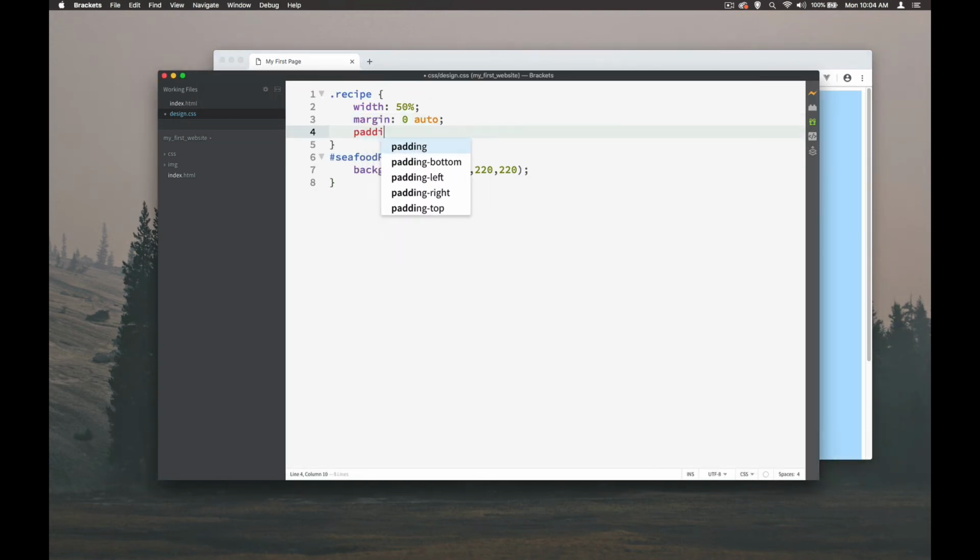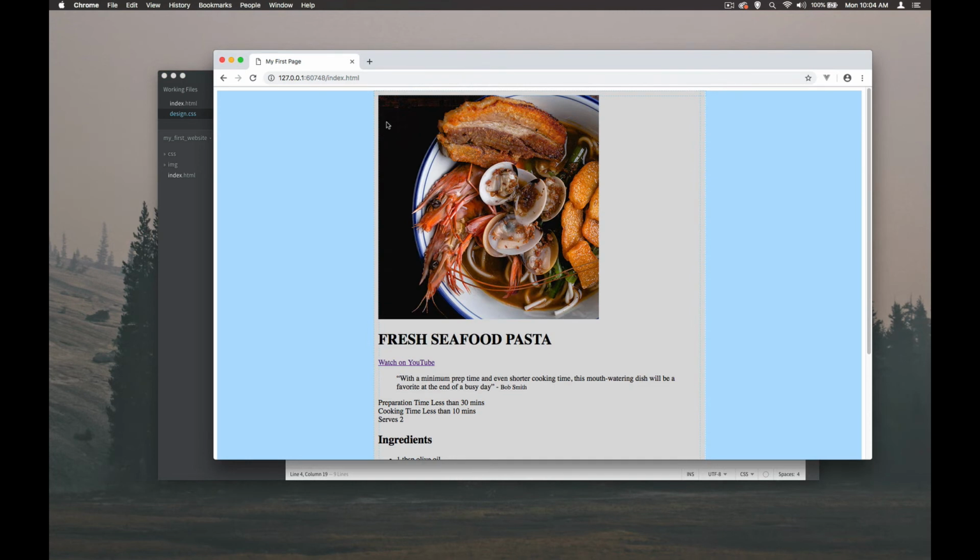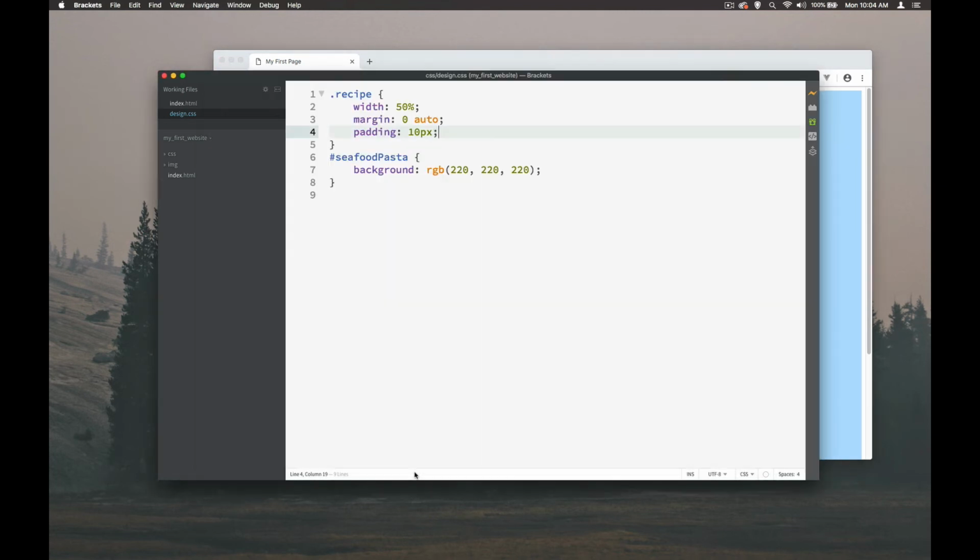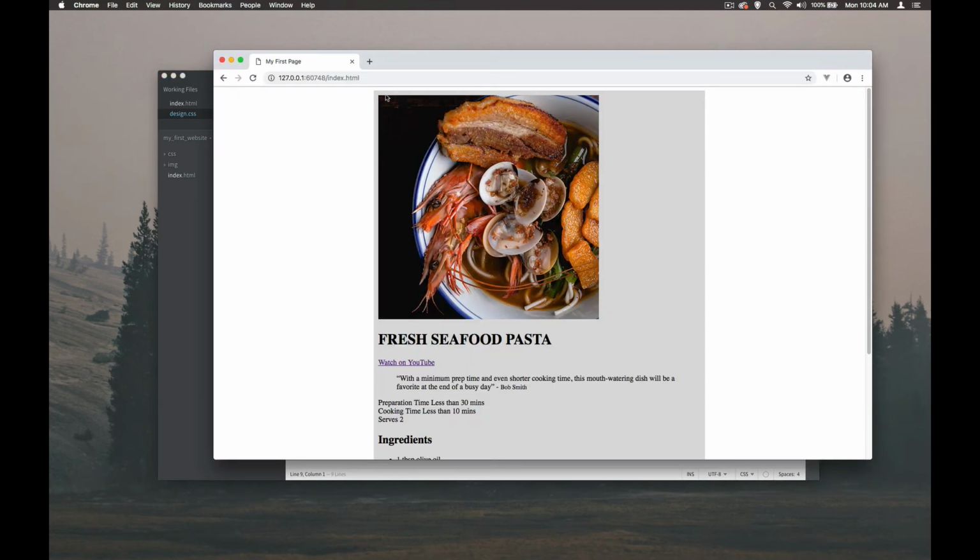Let's add a little bit of padding to the inside of this. And what that does is now puts in a padding around the edge of this in here, so that it doesn't sit all to the edge.